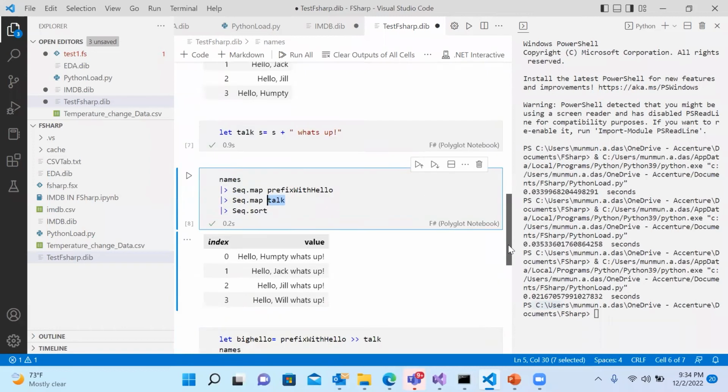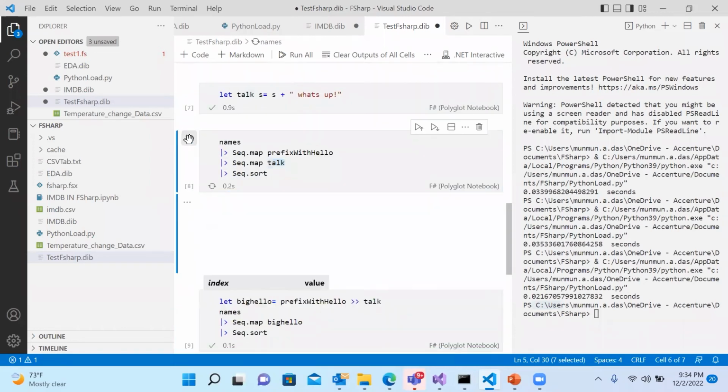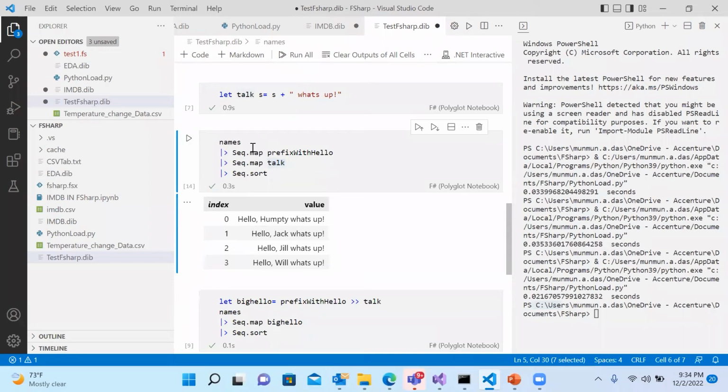If you see the function call, I have run it also. It is like hello Humpty, what's up? That means I am sending Humpty, and I haven't sent in this order, right? I have sent Will first. Will has come with hello Will. Then the talk operation has happened, so hello Will has become hello Will, what's up? After that, the sorting has happened on the names. Then everything has got sorted according to the alphabet.